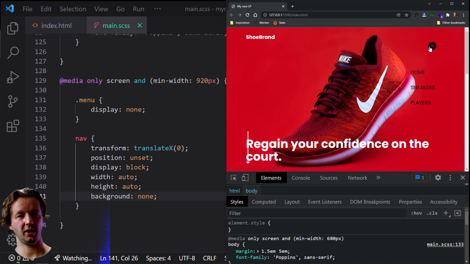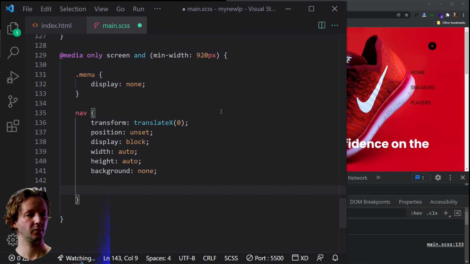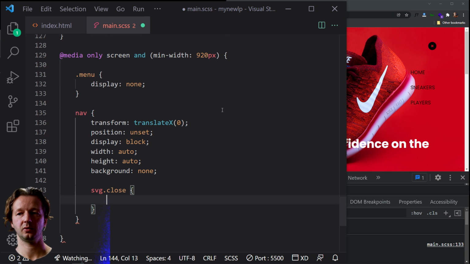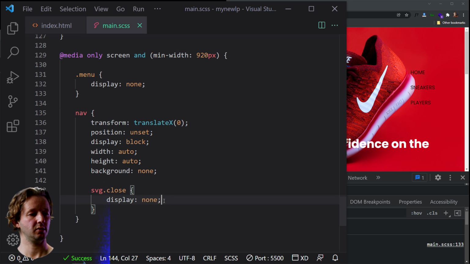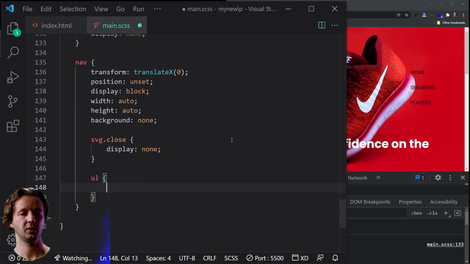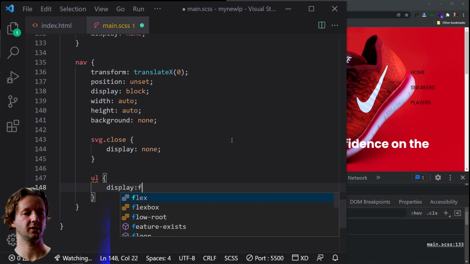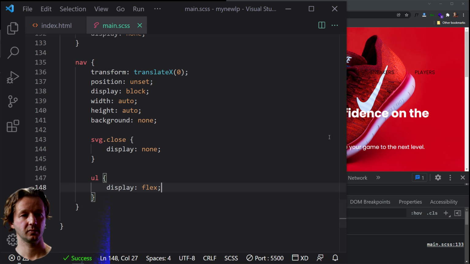Now, we don't need this close button because this is always going to be there on desktop. So what we can do is come down here, svg.close, and say display none. Then our unordered list, which is defined as a UL element, we're going to say display flex. Remember, display flex on a parent container makes any child elements nested in it become columns. And we want them in 3 columns. So display flex.